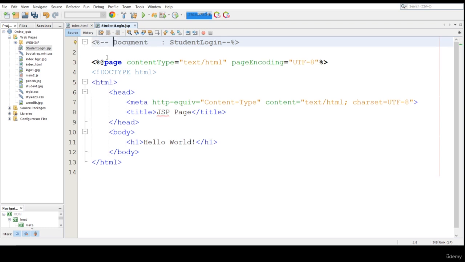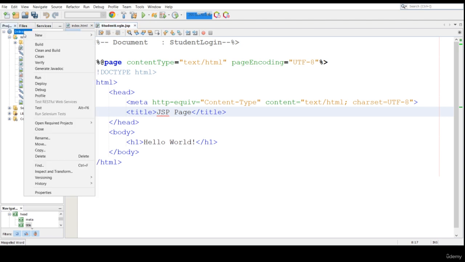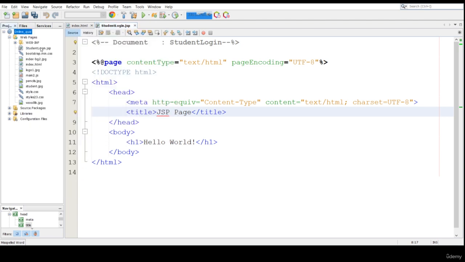So this is our JSP page. Let us first build our project, clean and build first. Then I am going to change this here because I want to create a login form. So let us first clean and build.